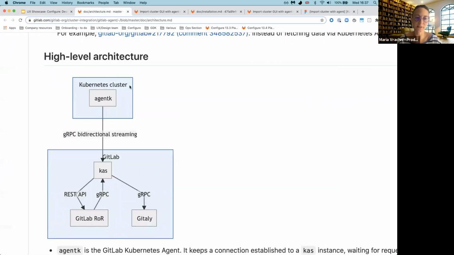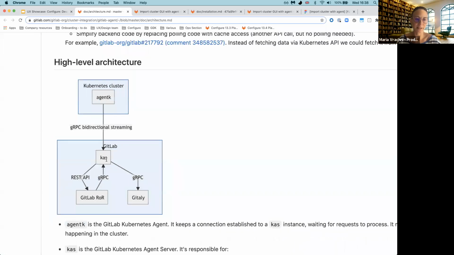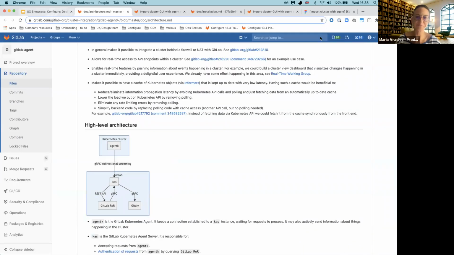The Kubernetes cluster will have an agent installed in it. And then GitLab is going to have another agent, which currently is called CAS, and then there's going to be bi-directional communication. I guess the arrow is pointing out that the cluster agent is going to send us information. So this is the way that at least the architecture has been designed.